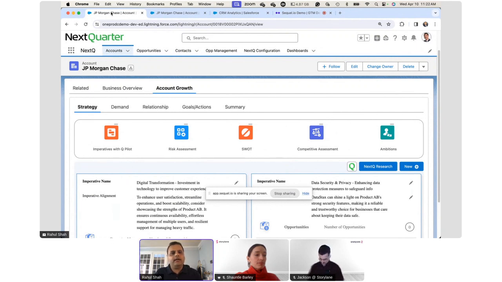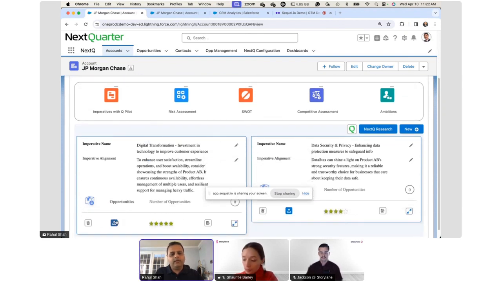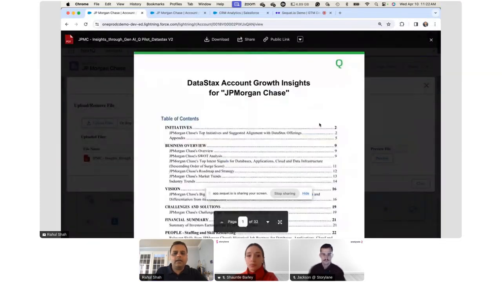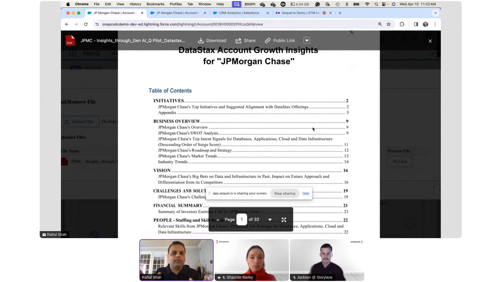We're going to assume we are a seller for a company called DataSax, and you can see here I'm within Salesforce, within my account page. You can see this account growth, and what you'll see here is we've already done the research and we've created the strategic imperatives for the client. And once you want to understand how we've generated that research, we've loaded this research document on the site here. And what you'll be able to see here is, with the training of the model, it gives you what are JP Morgan's top initiatives and how can we align as a seller, right?